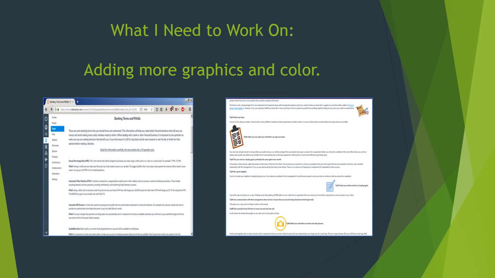What I need to work on is adding more graphics and colors, since, like I said, I'm not a visual learner. To me, text is fine, but it's not for everyone. If you look at the first section, banking terms and pitfalls, it's just straight up text, and that's not very appealing and engaging to students. On the second one, I started adding graphics, but going back and trying to add graphics when you've already formatted everything is very difficult. Everything shifts. It's easier and better if you add them as you go along. So that's something that I really need to work on and remember.